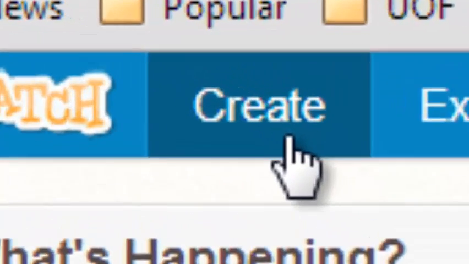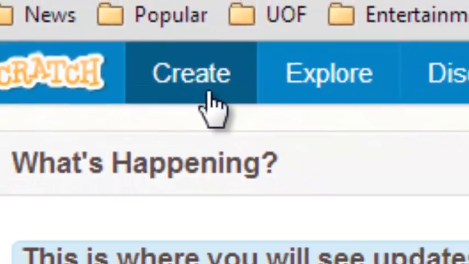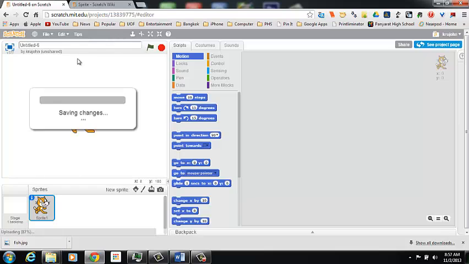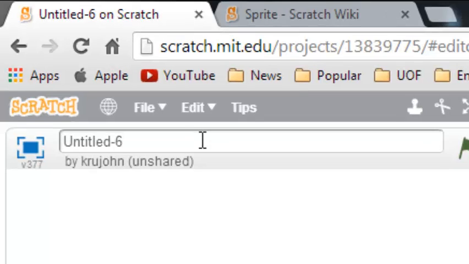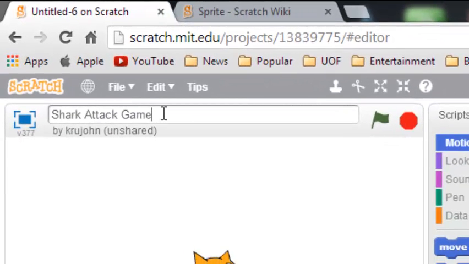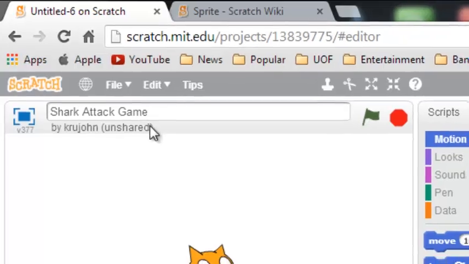Okay, so the first thing we're going to do is click on Create at the Scratch homepage. Whenever you open the user interface for Scratch, you should give your program a name. This is a best practice, and it will help you to go back and find any programs that you're working on. Okay, so let's move on.